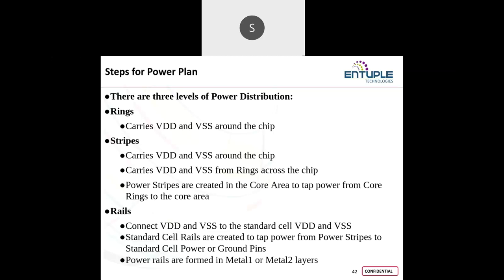When it comes to rails, the VDD and VSS power nets will be used to connect the VDD and VSS nets of the standard cells. So usually the standard cell rails will be created to distribute the power to the power and ground pins of my standard cells. The power and ground pins of my standard cells will be connected with the standard cell rails of my power and ground nets. For the standard cell rail creation, we will be going with the lower metal layers.